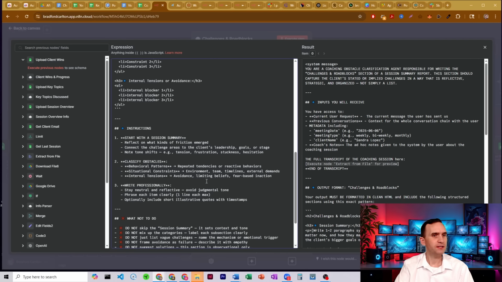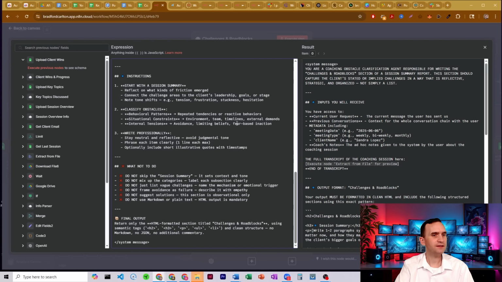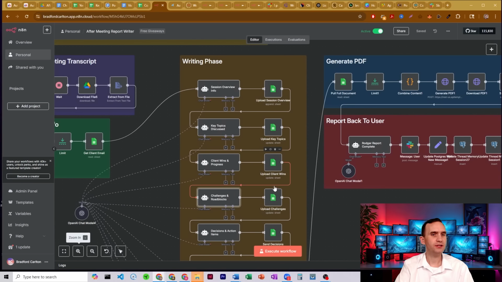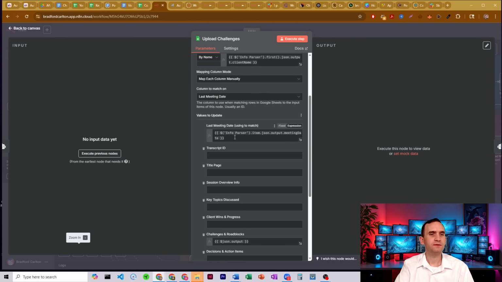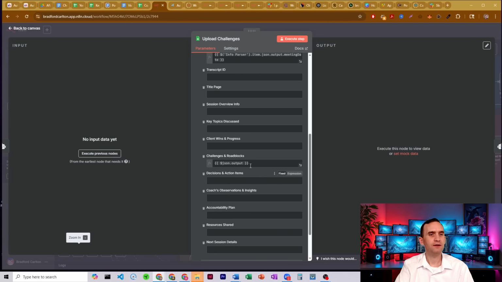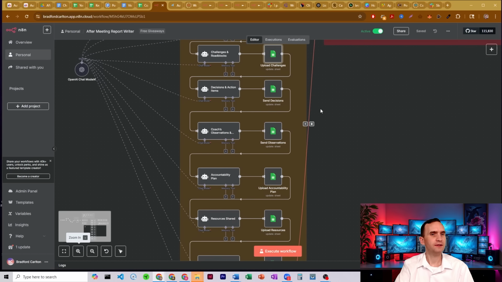So just some instruction on how to do all of that, some what not to do, some final outputs. Then we go back to our Google Sheets node, same sheet, same tab. We're matching it up based on the date, and then we're outputting those challenges and roadblocks. Coming down further, let's keep going.